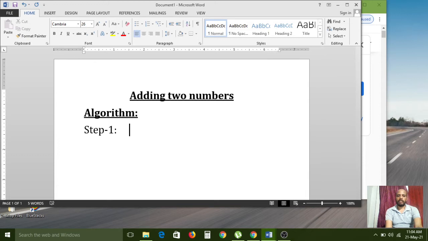First I want to print one statement for user understanding purpose. What is that? Enter X value. So by reading this line, the user needs to give one input. The user needs to give one input.